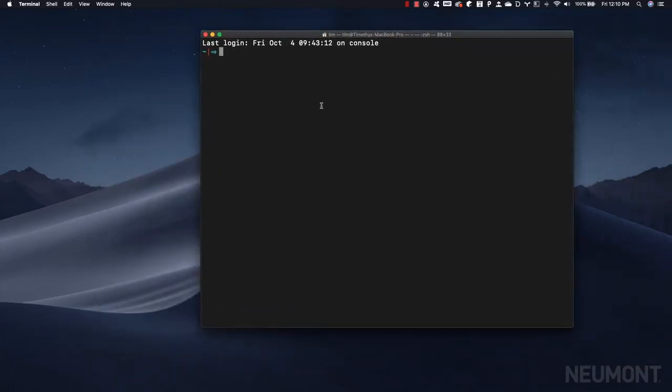So let's do node -v, and we are currently running version 12.8.1 on this computer. So that's a recent version of Node. It might not be the latest and greatest, but it is a recent version. We should be able to execute JavaScript just fine with that version.